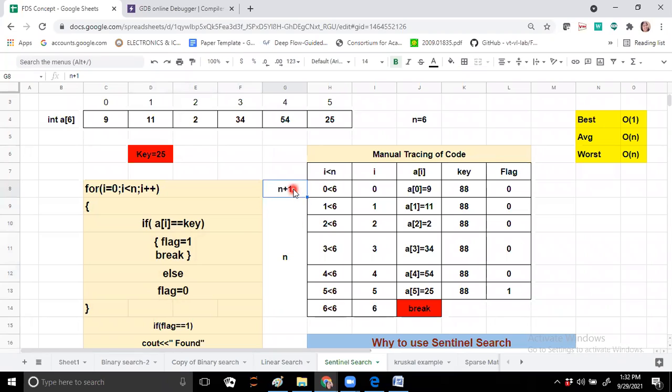Now tell me, at the n plus 1 position, is there any value? Is there any value here at n plus 1? Like here, what will n plus 1 be considered? Like as 6. So is there any value provided at 6?